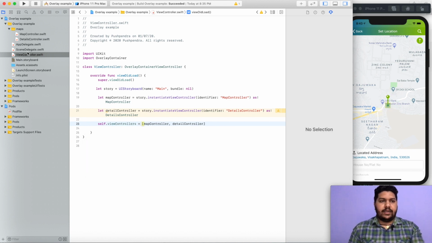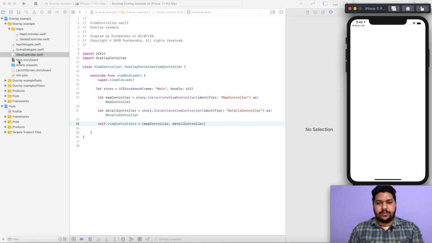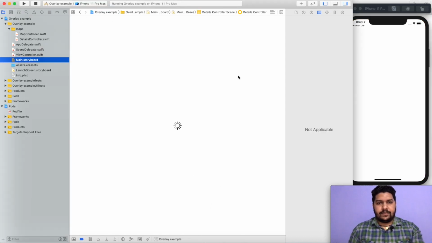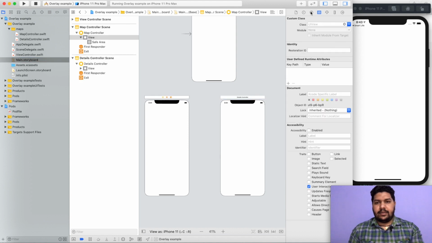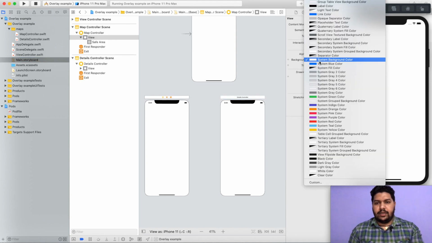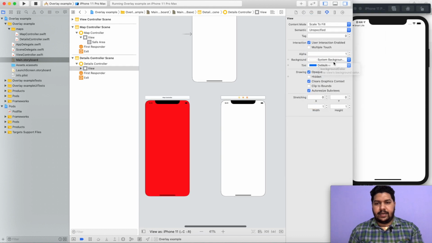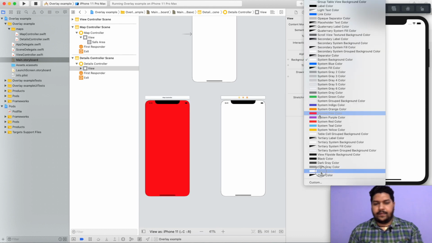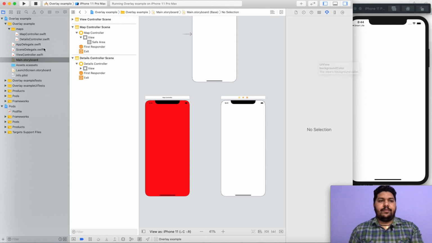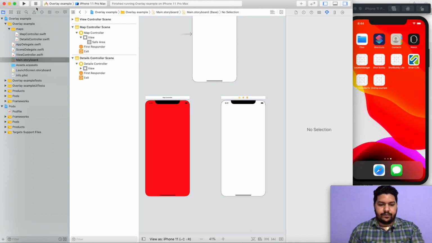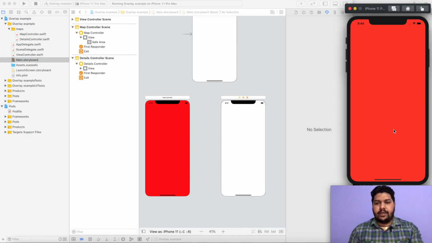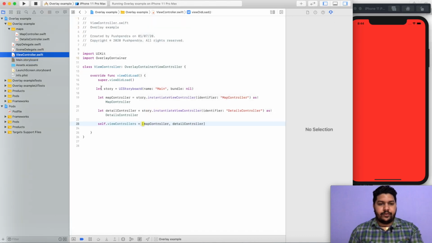Now if you run, I don't think it will give the proper output, and I also need to make some changes. Here I'll take the background color of this one as red, and this one white. Yeah, white will be overlaid on red. So once again, here you can see red is coming but white is not coming. So what do we have to do about that? Open your view controller.